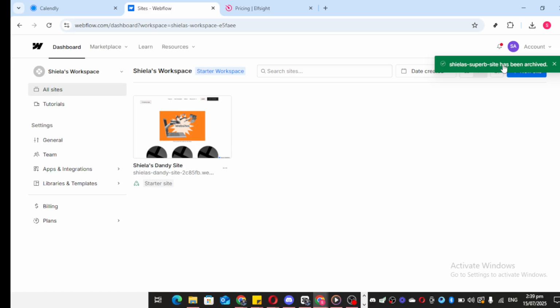Archiving a site moves it into the archived section within Webflow, so you can always restore it if you change your mind or need it back. This is a great feature because it doesn't delete your hard work permanently, but rather tucks it away out of sight while still holding on to all the valuable data and design you've created.